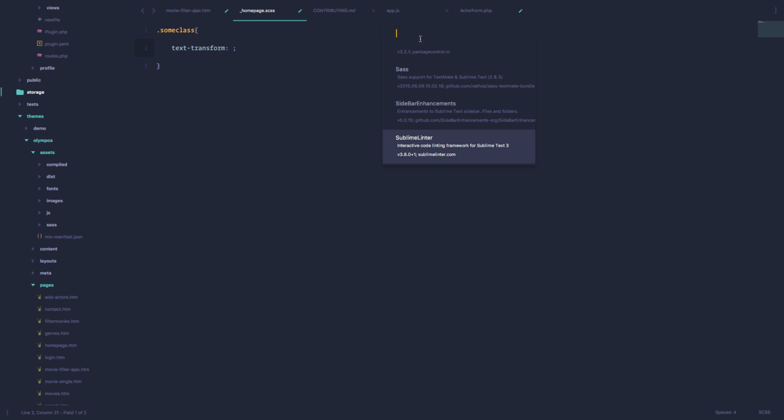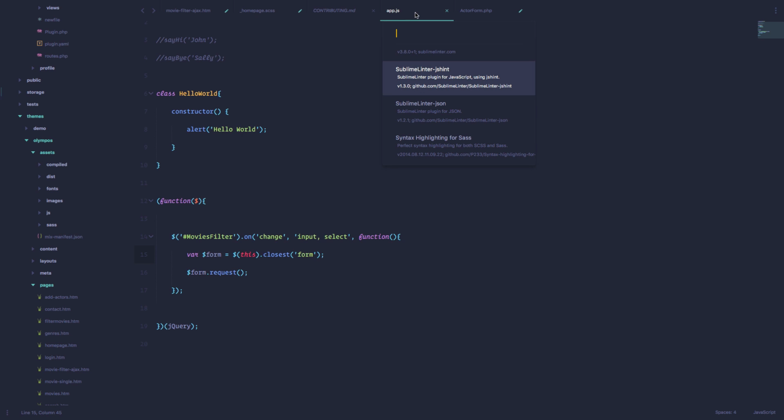You have SublimeLinter. This is the linter for Sublime, and I'm using JSHint for it. When you install SublimeLinter, it doesn't work by itself, so you have to install plugins for it. This one is going to lint your JS, and this one is going to lint your JSON files. Let me just show you that. If I go to app.js and now remove the semicolon from right here, I'm just going to get an error, actually a warning, because it's yellow, and it's going to say missing semicolon.